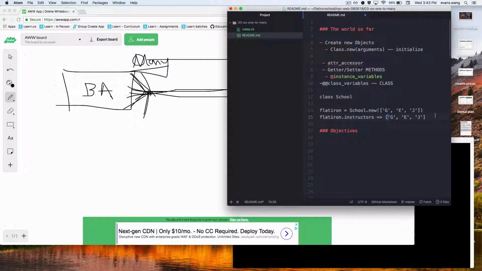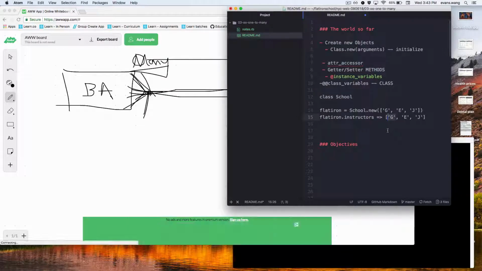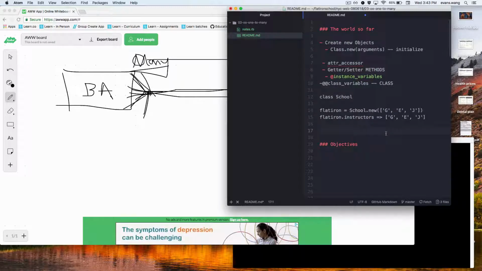So far, so good. Now, what do I know about the instructors within this array? They're just strings, right? Can I get any additional information from a string? What can I know about G Money over here, Gary, as a string? What can I find out about Gary? Can I get Gary's age? Seniority? Favorite color or basketball player? Probably not.